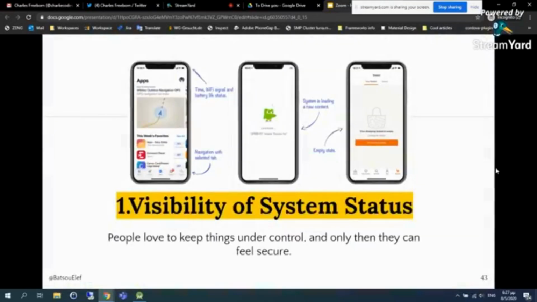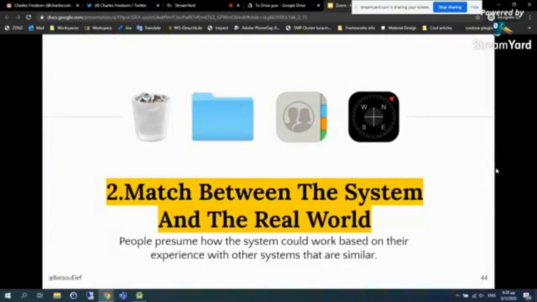Let's start. So the first rule is visibility of system status. Imagine your phone. You have information about everything. So you have information about the weather, if you have notifications, emails, what time it is, and if somebody called you, and all of these sorts of things. The user always wants to have control. Give them this control.